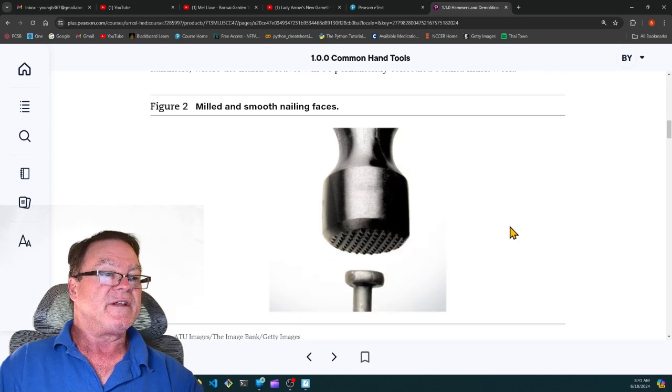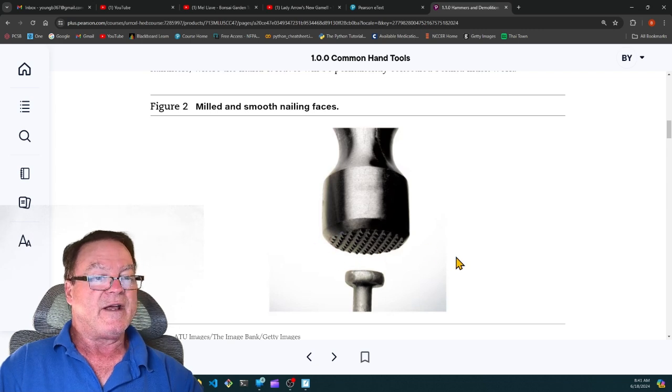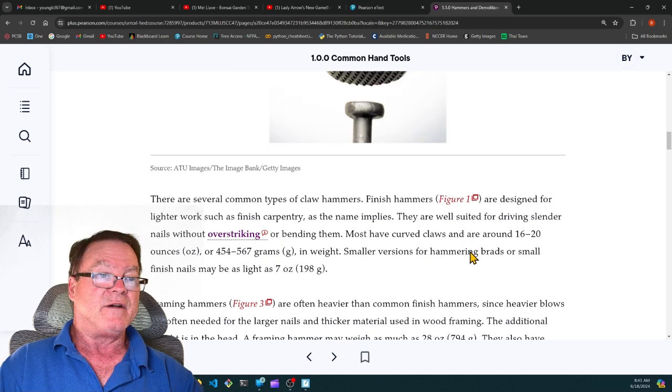Milled and smooth nailing surfaces. This is a waffle-headed hammer, and a lot of times when you hit the nail, you'll see that waffling transferred to the head of the nail.